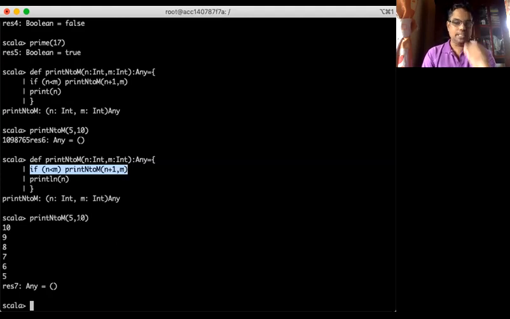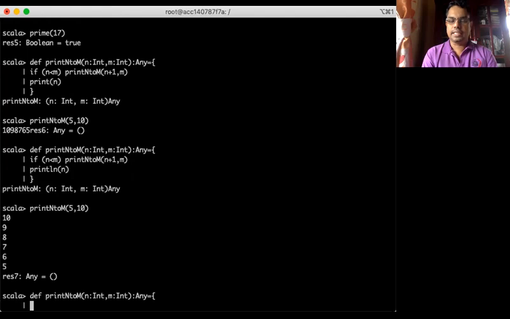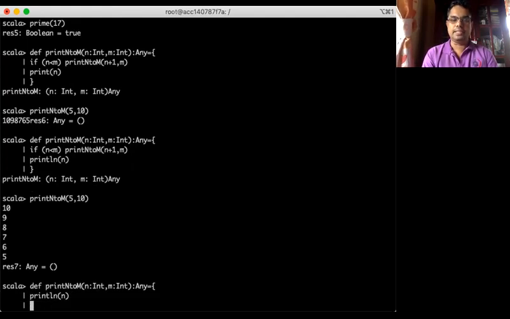So we get the opposite results if we put print here. So this is kind of head recursion. So we can do tail recursion if you want to get 5 to 10. For example, let's say I rewrite this function like that. I say print n and then do recursion. This is tail recursion.